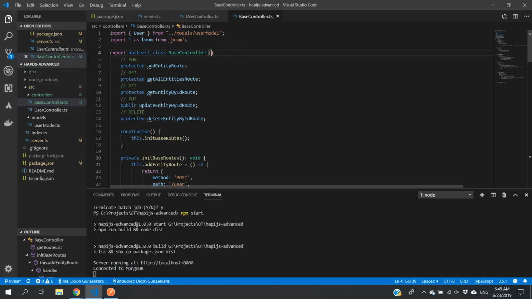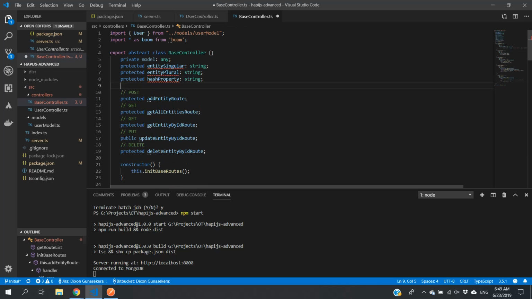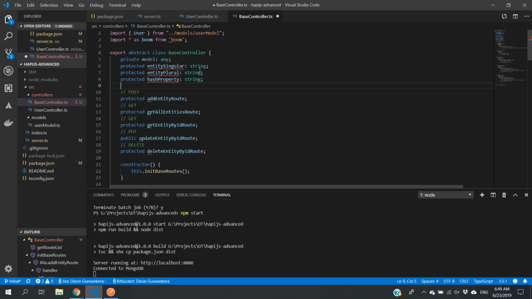I will add some fields here: model, entity singular, entity plural, hash property. Since these are string values, they need to be initialized, since they cannot be undefined.